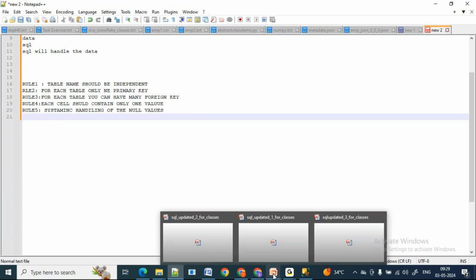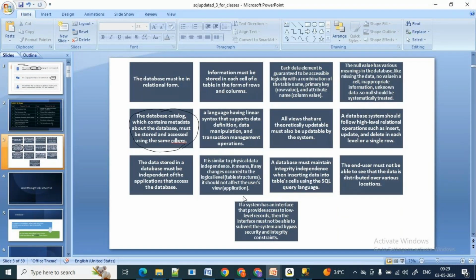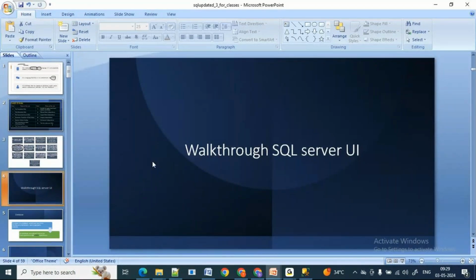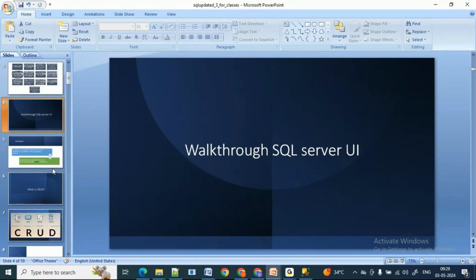Now, those are the rules that we need to remember. You just take a screenshot of this one and read this. Not that much, not important. Now, walk through SQL Server UI. We just did that. Yes, we have many things to discuss.